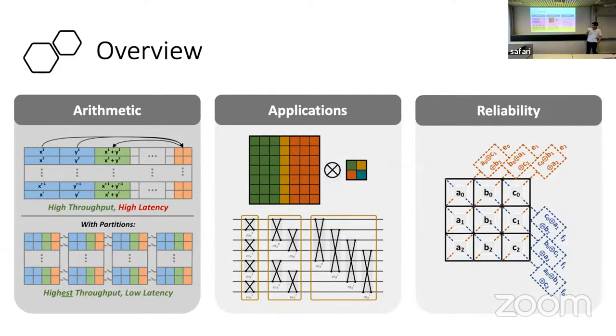OK, so as I said, the overview for today, we're going to start with arithmetic. We're going to look at different approaches to arithmetic. How can you do, for example, floating point arithmetic? Then we're going to move on to some example applications. And at the end, we're also going to try and touch on a different subject, which is reliability. What can we do, for example, to improve the reliability of the entire memory if there are errors in the computation, or if there are errors that need ECC?